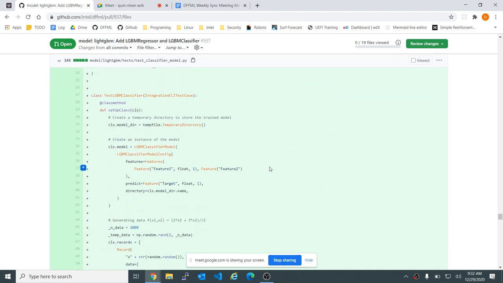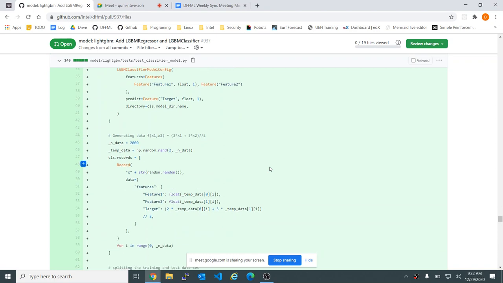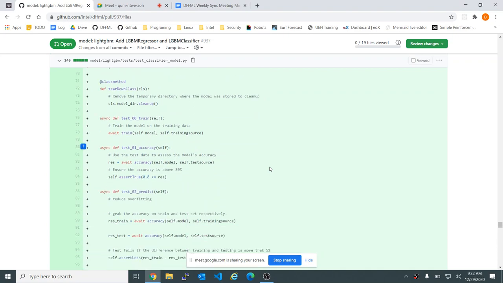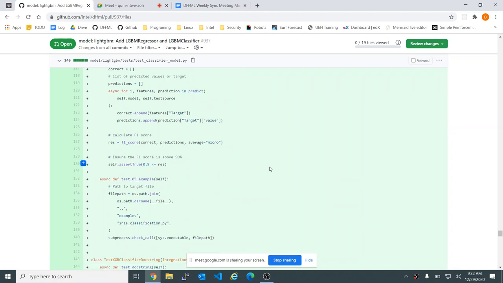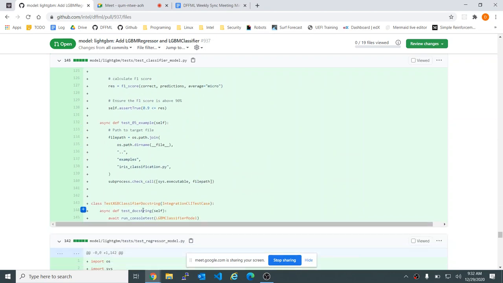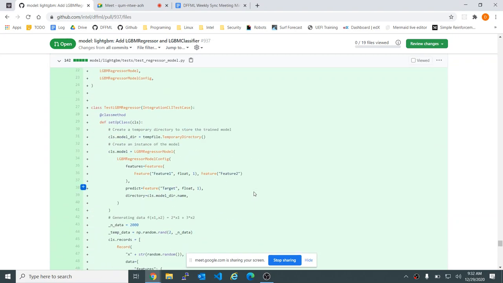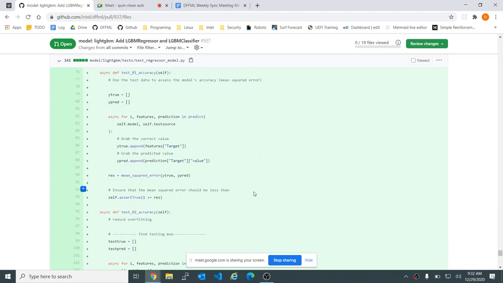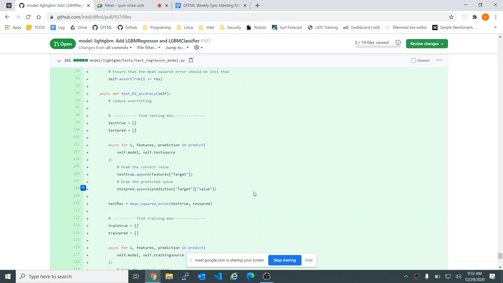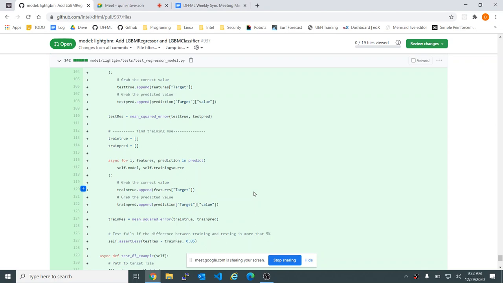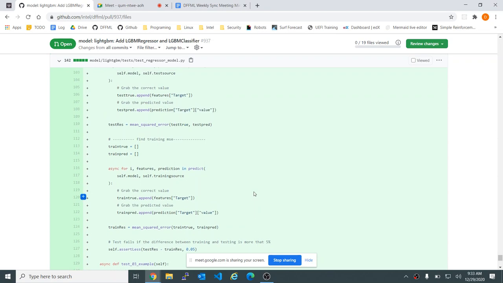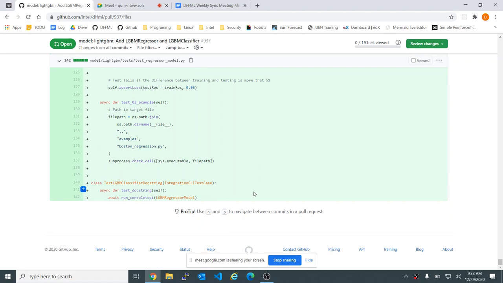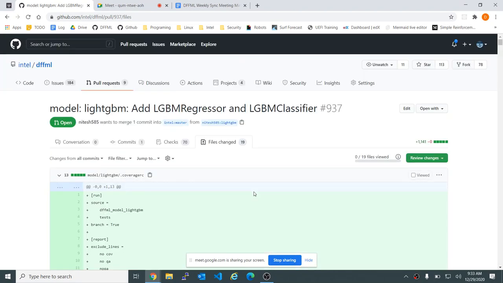Text classifier model. Classifier model, feature one. All right. You check the example and then you run console test. Nice. Don't say training and testing more than 5%. Test example. All right, cool. Very nice.